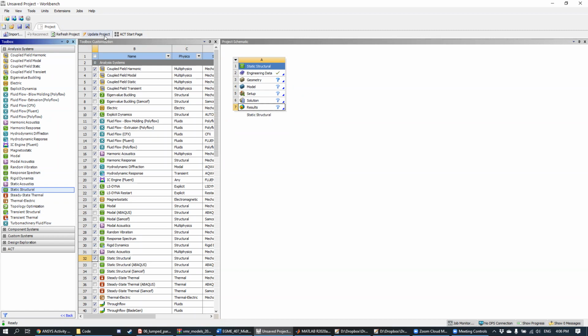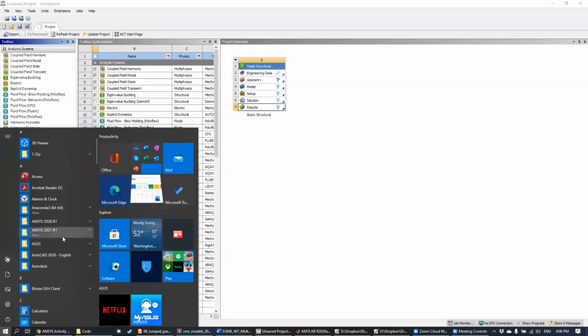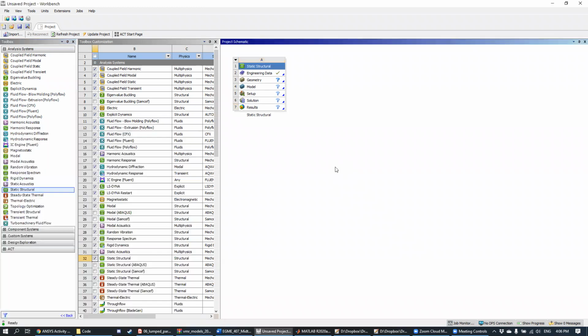No. Huh, that's weird. I explicitly went today and I uninstalled all of the previous versions of ANSYS that I have, and this is the most recent one. So this is 2021 R1, correct? That's the one you guys are working with? Yes. Okay, that's very strange.